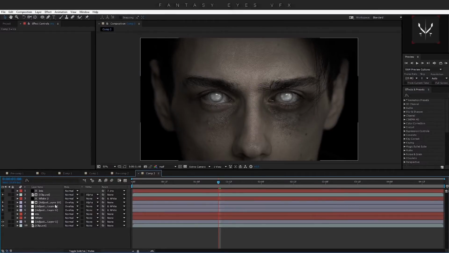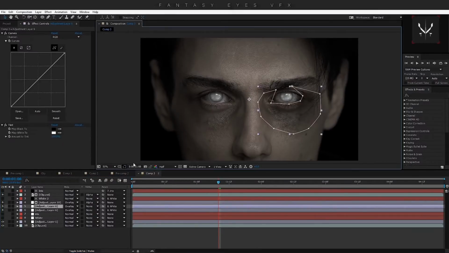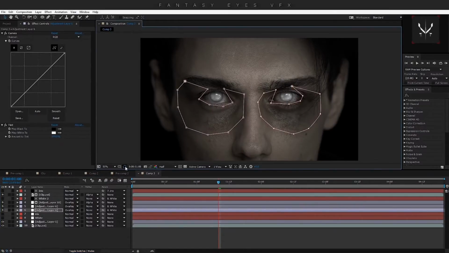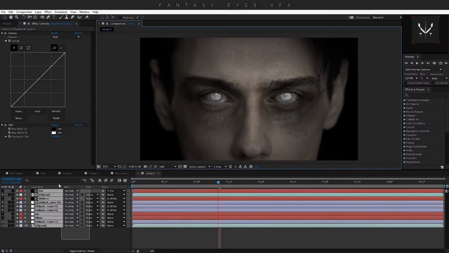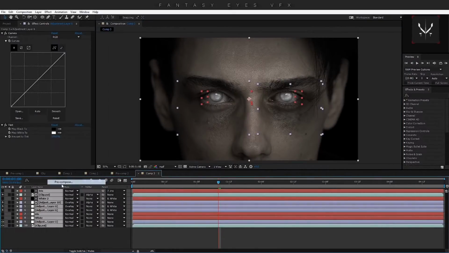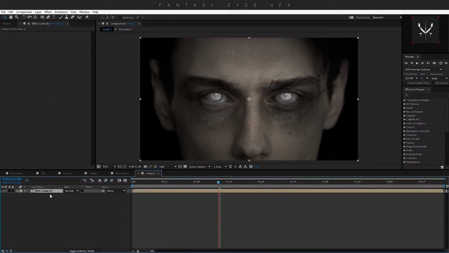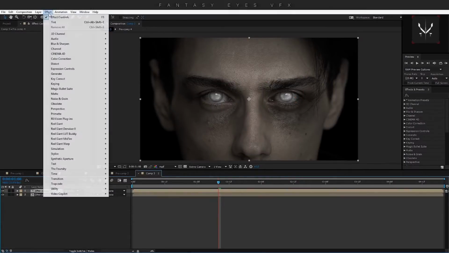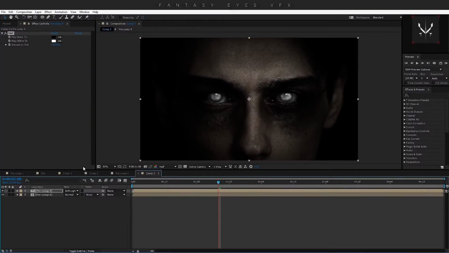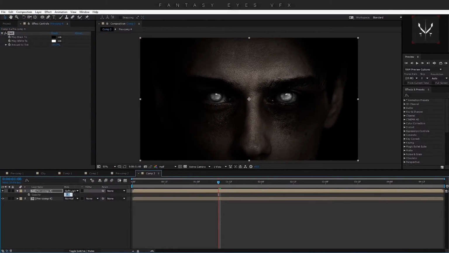Now we'll actually mess up the mask a bit too. Cool. This one. Awesome. This looks super cool. So at this point I will pre-compose everything and grade it to look more dark. So I will hit Ctrl D to duplicate, Effect, Tint, and Soft Light. Hit T, put like 50.